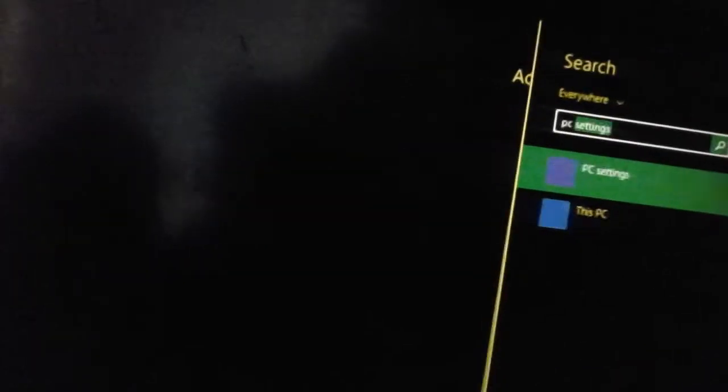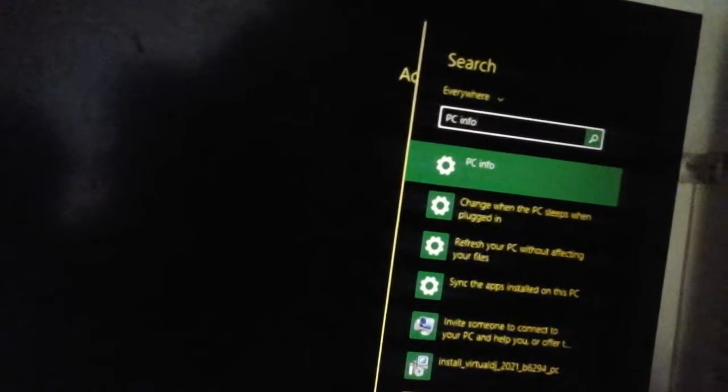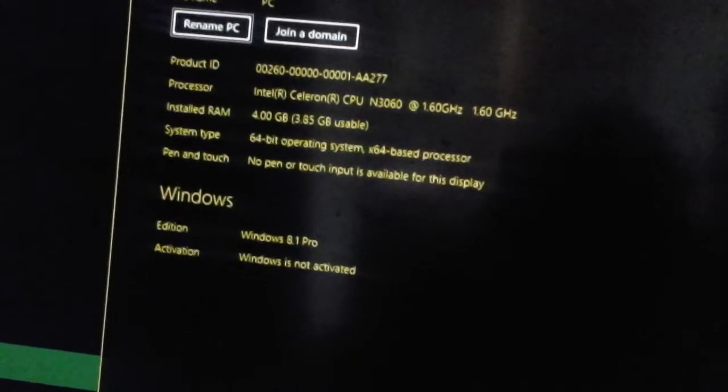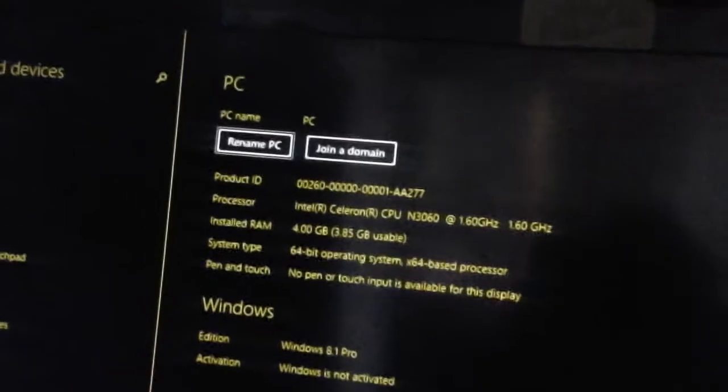And if we go to PC info, there it is. Just to prove to you it's 8.1. Oops. Hang on, let me do that again. So we go start menu, PC, and there it is, PC info. So let's bring it up. And Windows 8.1, there we go. It's right there.